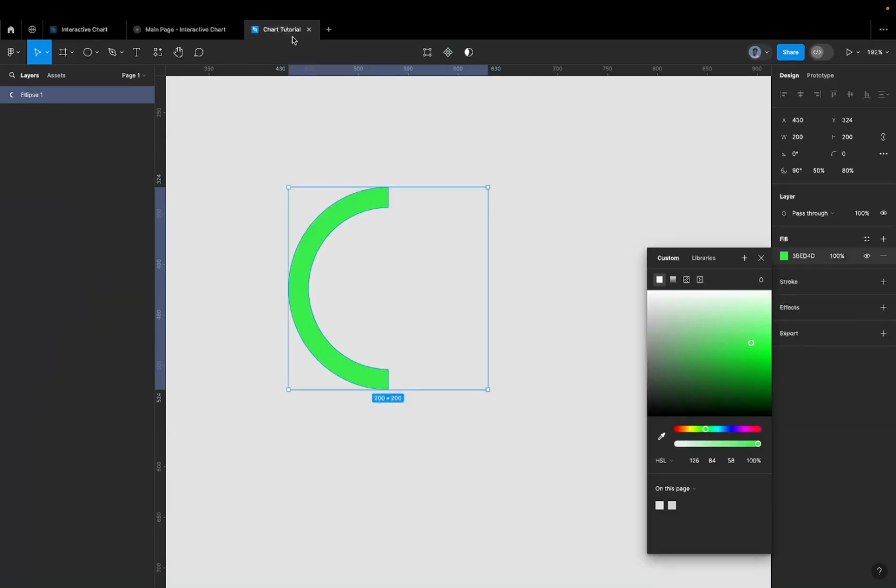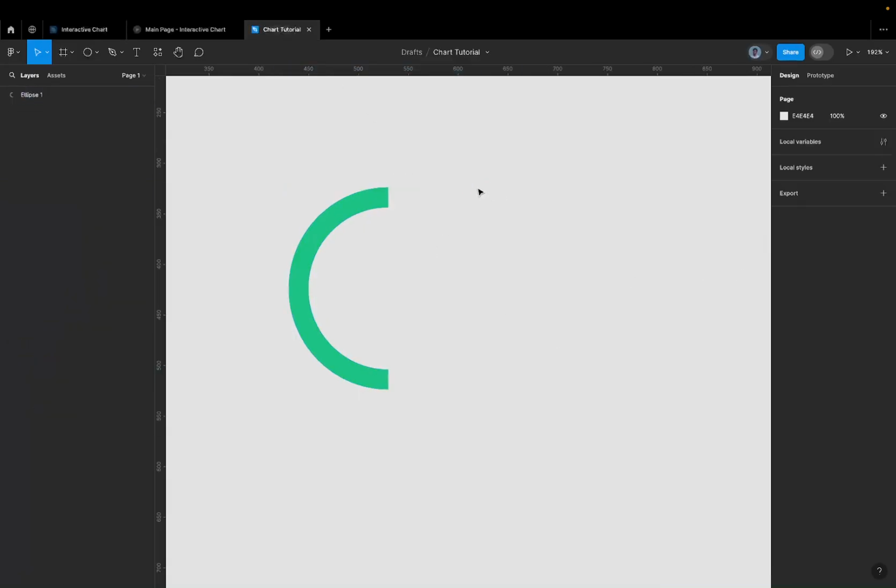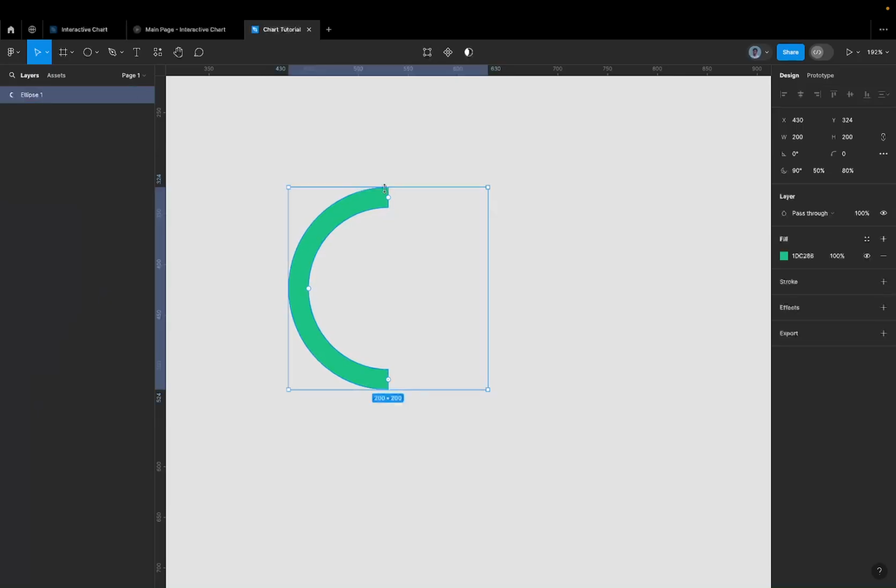1DC286 is the color code. So 1DC should be yes. I like this particular type of green. At this point, I'll start naming my elements properly. You don't need to name elements because personally, when I actually did my exploration, I didn't even bother naming anything. But for the sake of this tutorial, I would like to keep things very tidy. So I'm going to name it segments.